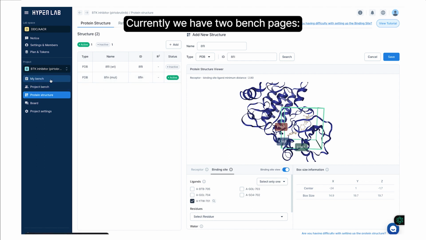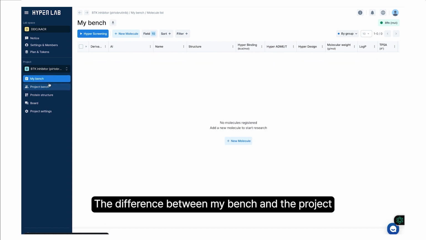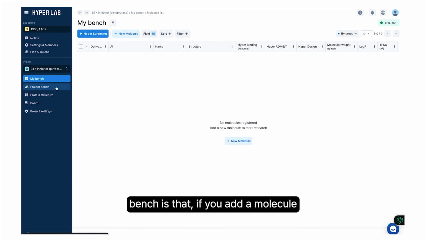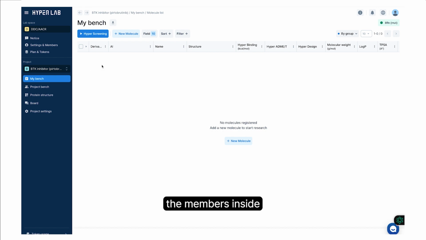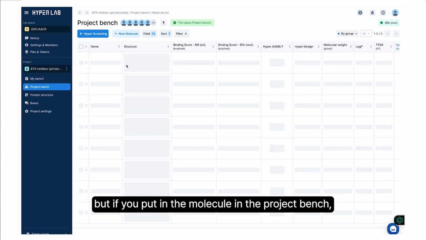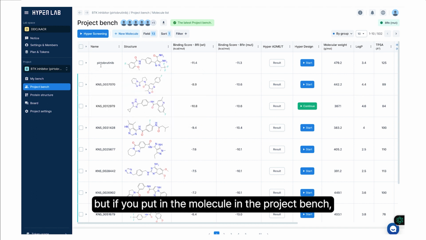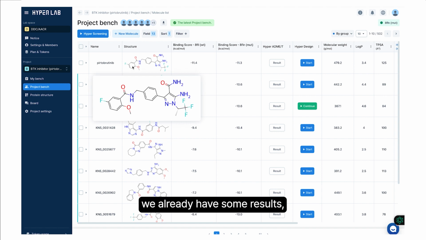Currently, we have two bench pages. One is My Bench, and the second one is Project Bench. The difference between My Bench and the Project Bench is that if you add a molecule, or put anything inside the My Bench page, the members inside this project will not be able to see your work. But if you put a molecule in the Project Bench, you'll be sharing this information with the others. So please note that.